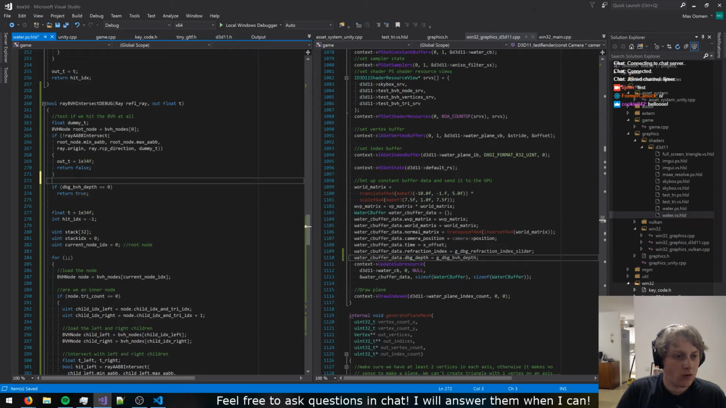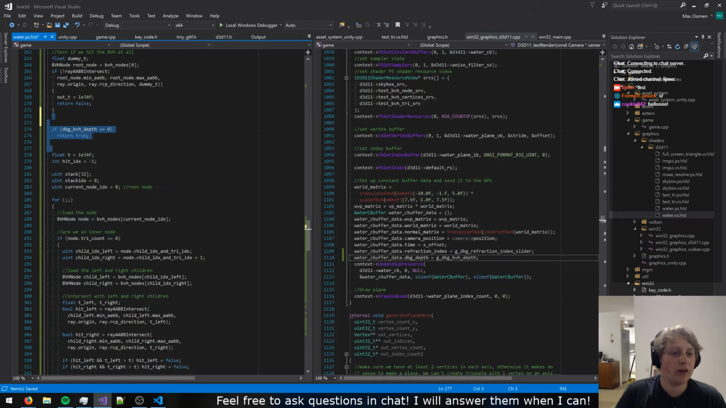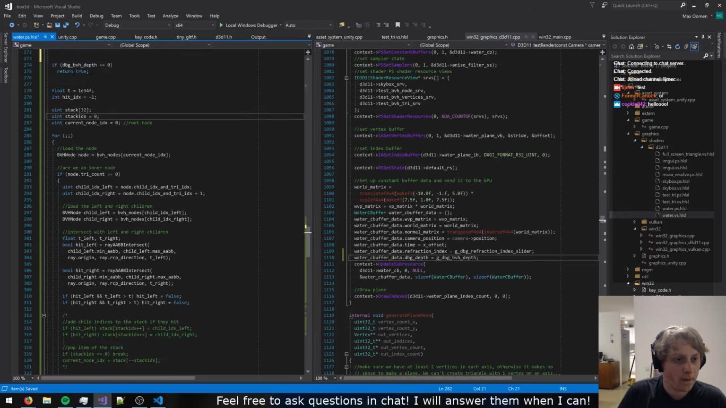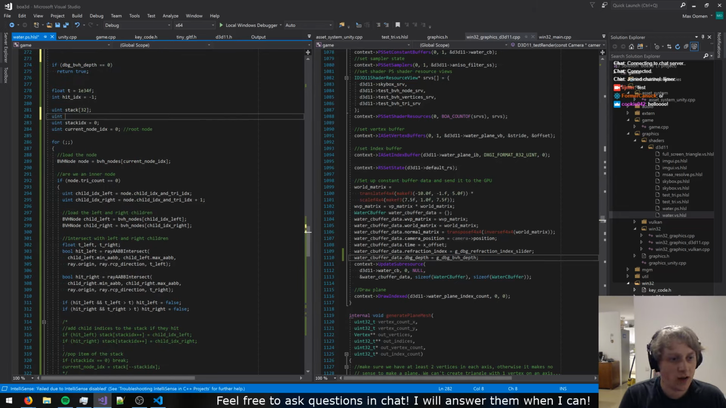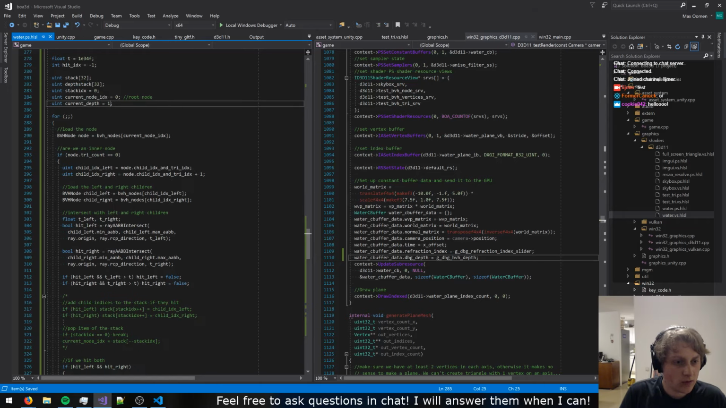It means we passed our test here. So either it's false or true. And if it's some other value, then we will actually traverse a bit more. And I'll have to add a second stack. I want to add a depth stack. And I'll also add a current depth, which is 1 at this point.